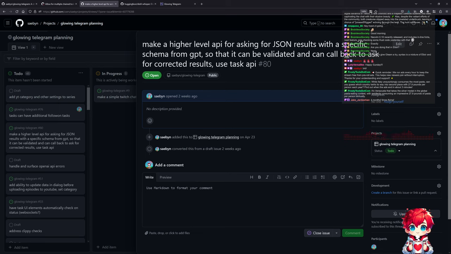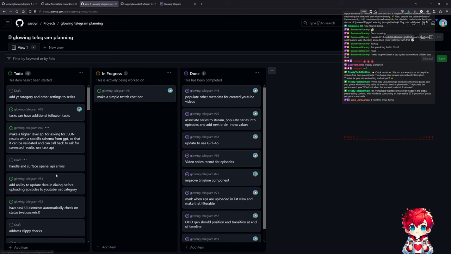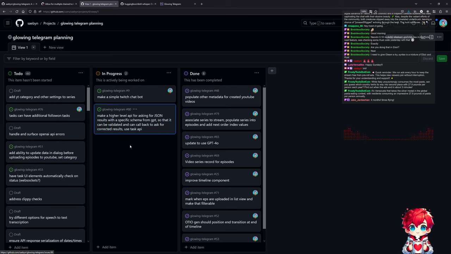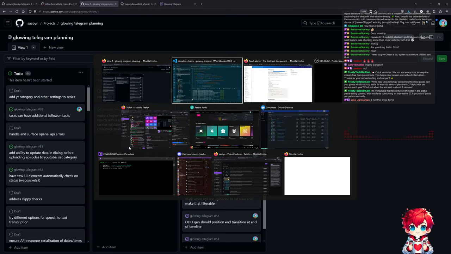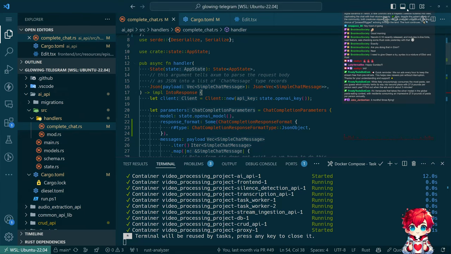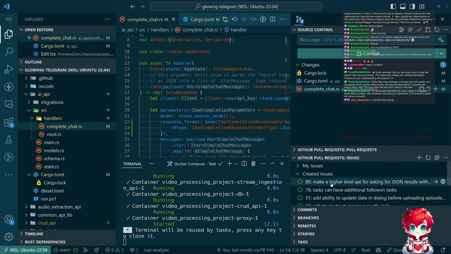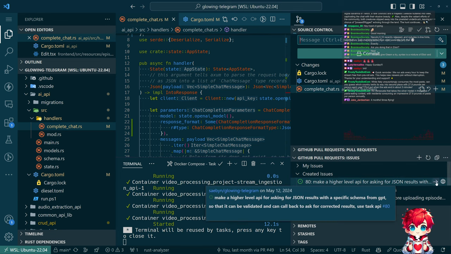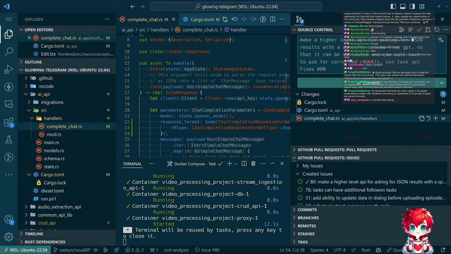I still want to think about... No, this specific thing, making a higher level API for asking for JSON and validating it, is not needed anymore, right? Because OpenAI has made their API so that I can just say I want that. So I don't need to do that anymore. So that's this issue number 80. I'm just going to have it generate a new commit message.